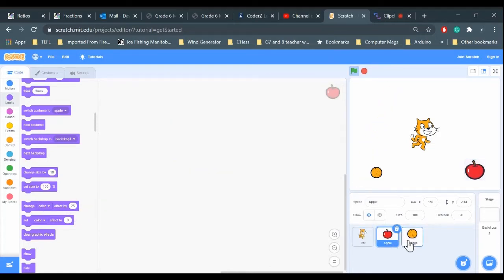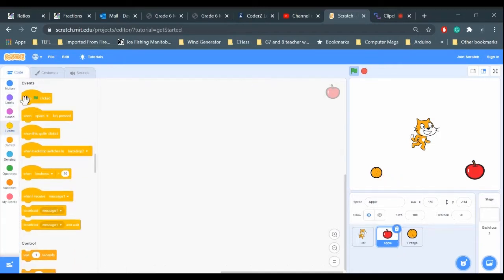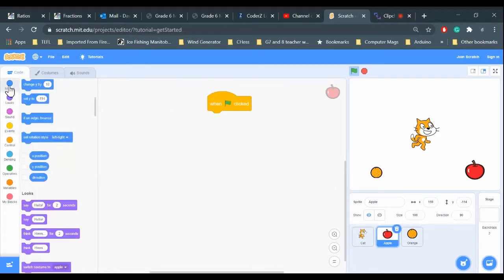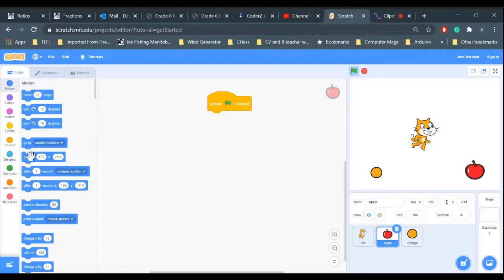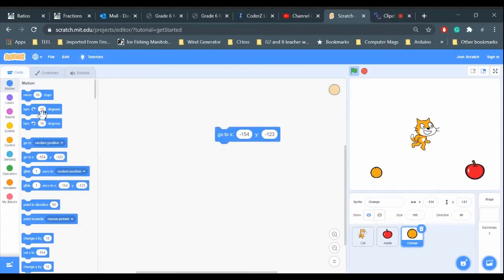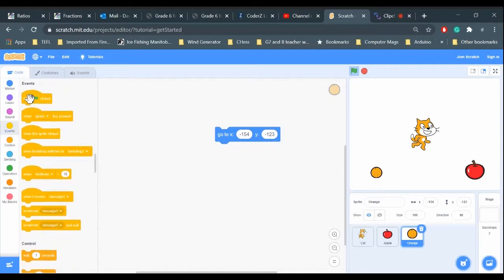And I've already got my sprites here. Now I just need to tell these sprites where to go at the beginning of the game. So I'm just going to do that quickly here in events. When it's clicked, I want it to go to the spot I've already dragged it to. So I'm just going to use the go to command. And I'm going to do the same thing with the orange. I'm going to use the go to command and the events when flag is clicked. Okay. So now I just need to detect when the cat touches the apple.